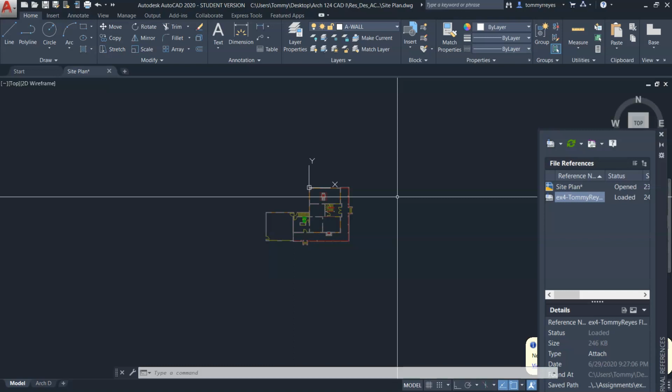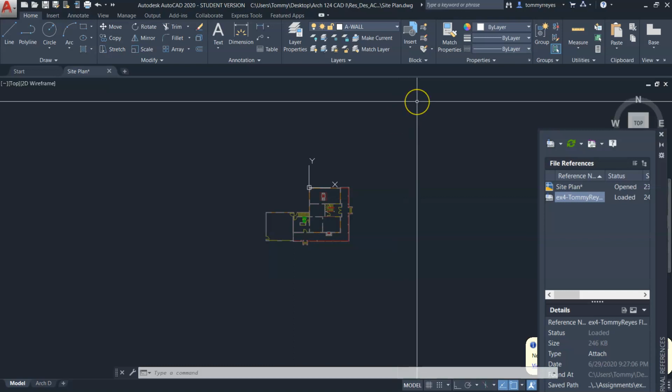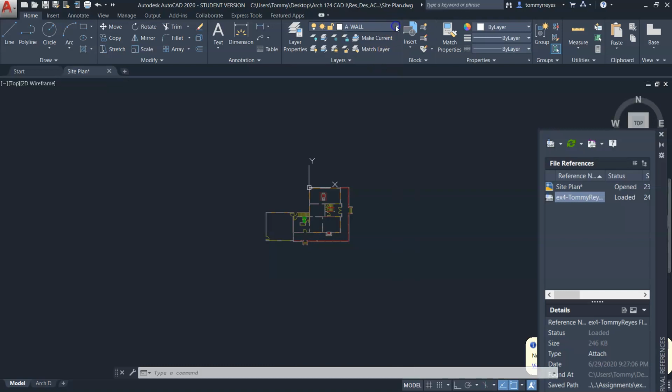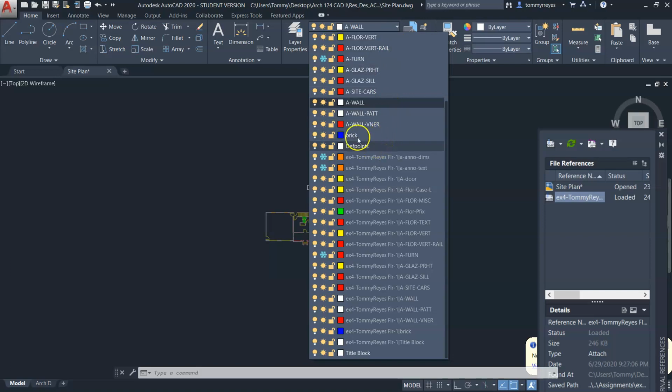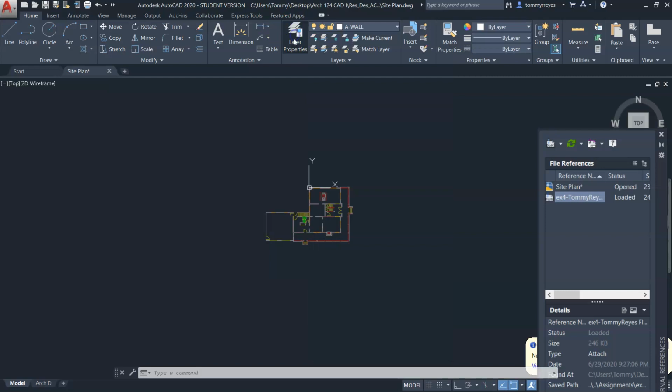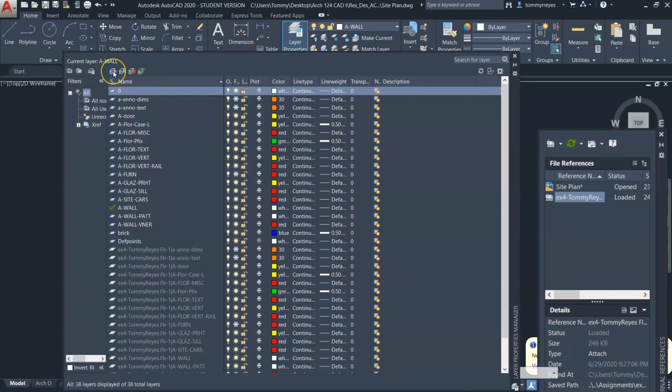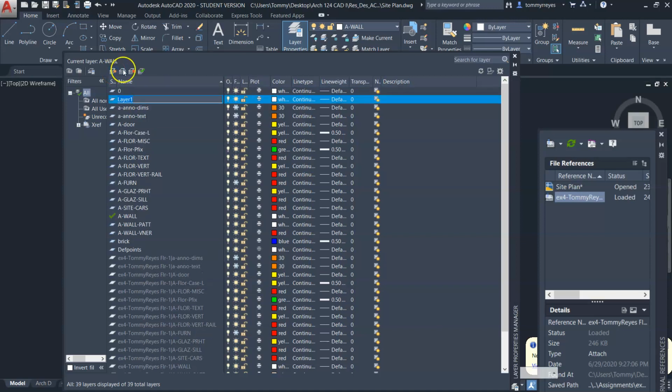So we need to make a few layers. Let's go to layer properties. Click on layer properties. Let's add a new layer. Let's call this A-site. Nope, not site. Property lines.